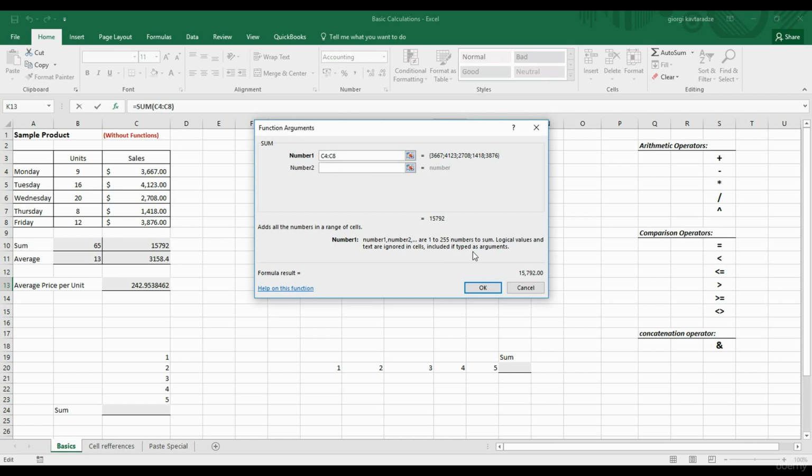The middle area of the dialog box contains information about the selected argument and the formula itself. For example, this line here helps us to understand what exactly the sum function is doing, and the second line gives us information about the argument selected. Right now it's helping us with the first argument. But if we click on the second argument here, it'll give us its definition.